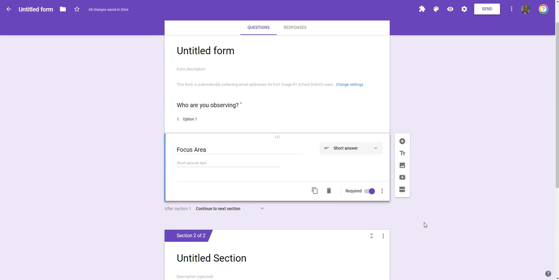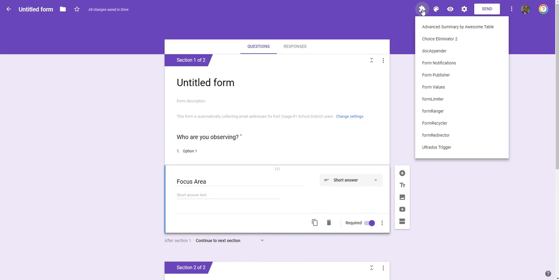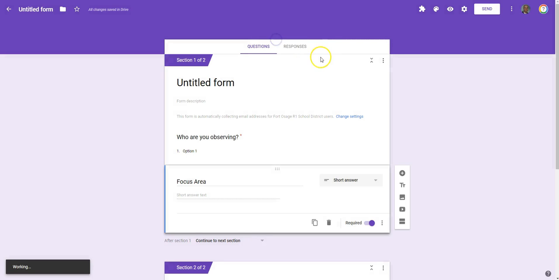Our form is ready. We have all the questions we want, and now we're ready to add on the DocAppender add-on. So we go up to the puzzle piece, click DocAppender. We're going to open the sidebar.